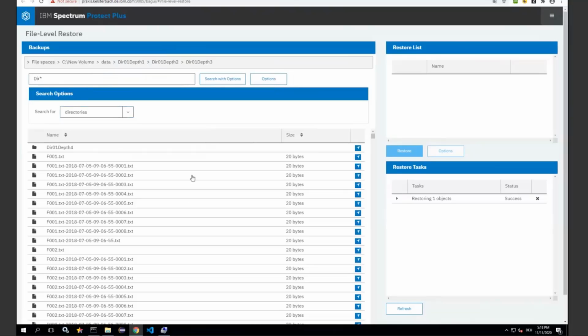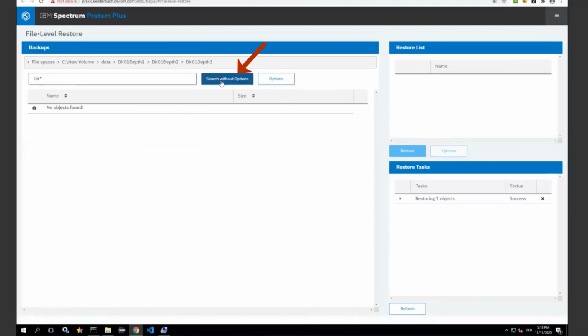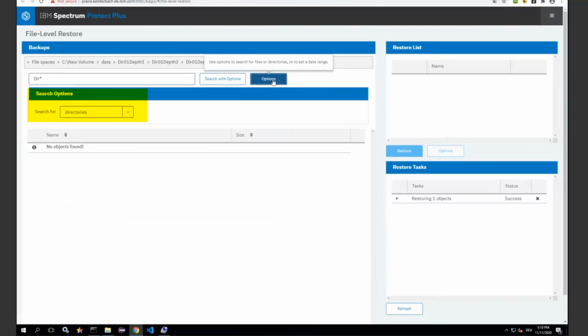Important to know is that this option to search for directories is only enabled as long as this panel here is open. When I close this again, I still have this dir pattern here, and when I try search, it says no objects found. The reason is that now it's searching again for files, which is the default. And this can be seen here, search without options. When I click this, it says search with options.